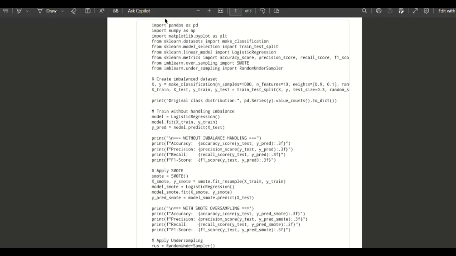So, import pandas as pd, a library for data manipulation, and gives it an alias pd. Import numpy as np, imports numpy used for numerical arrays and operations, alias np. Import matplotlib pyplot as plt, imports plotting functions from matplotlib, alias plt. From sklearn datasets, import make_classification, imports a helper that generates synthetic classification datasets.